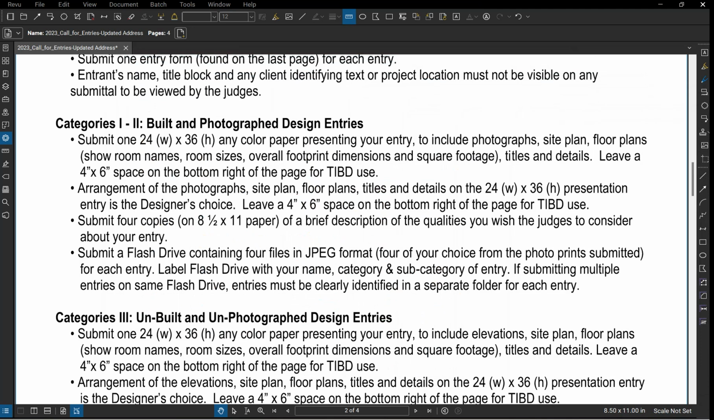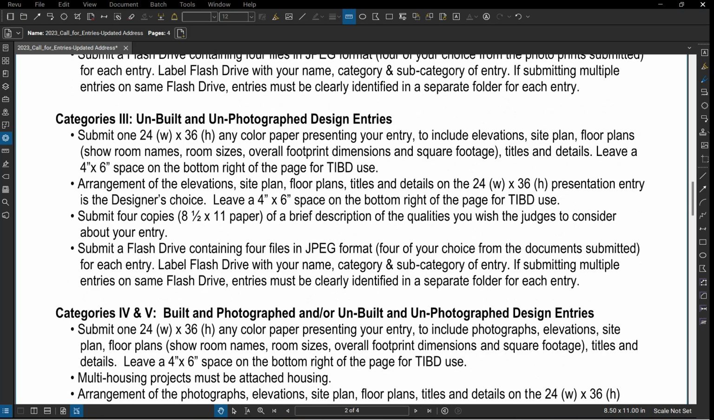So category 1 and 2 are built-in photograph. Those are the requirements for those 2 categories. The unbuilt projects, category 3, they're going to ask you for a little bit more. Okay, it can be any media as well. Paper, vellum, photograph paper, whatever you want. But it needs to be vertical, 24 by 36. You need to include elevations, site plan, floor plans with all the details that we covered before. So the only difference is the elevations. That is an additional requirement. So this is category 3. Let me show you an example.